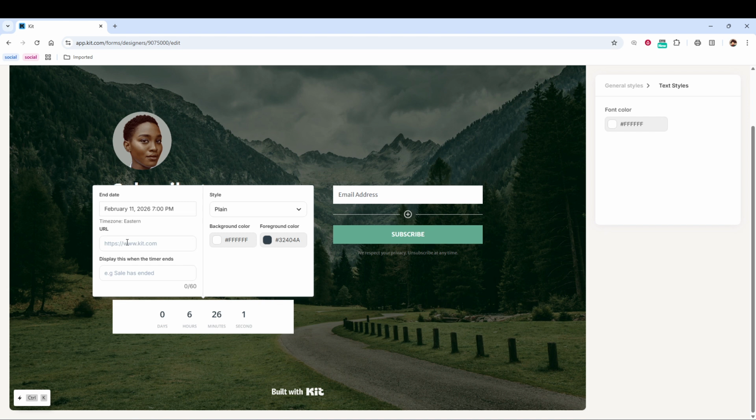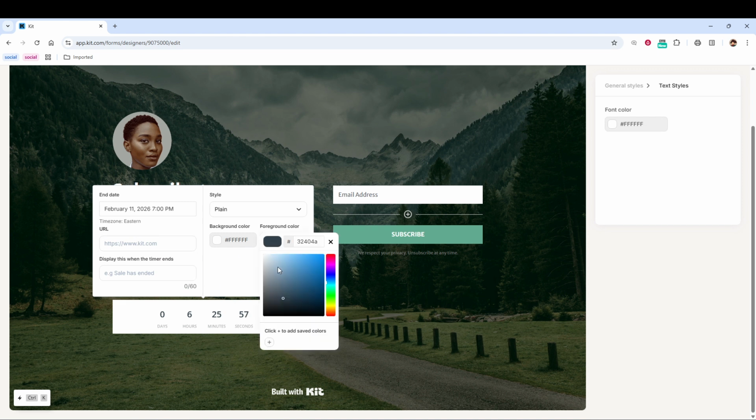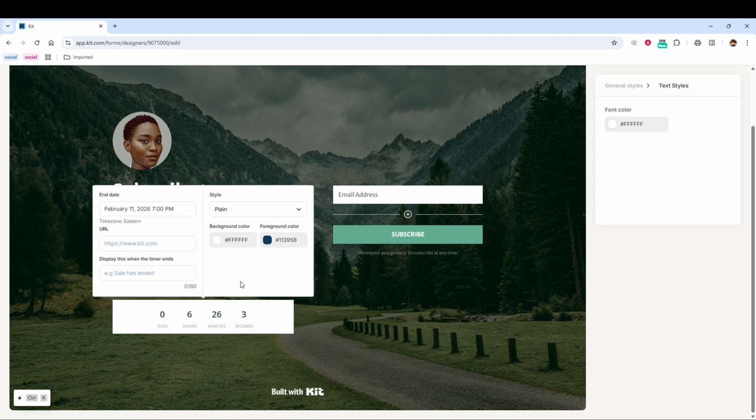After the end date is set, customize the visual styling so it fits your brand. You can usually adjust colors for the numbers and labels, and sometimes the background or border as well. Try to match your brand colors, and make sure the countdown is easy to read at a glance. Remember, this is meant to create urgency, so clarity is more important than flashy design.